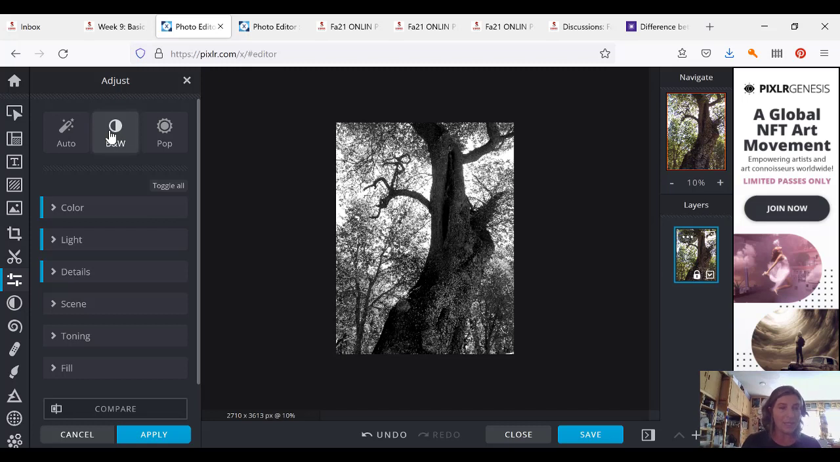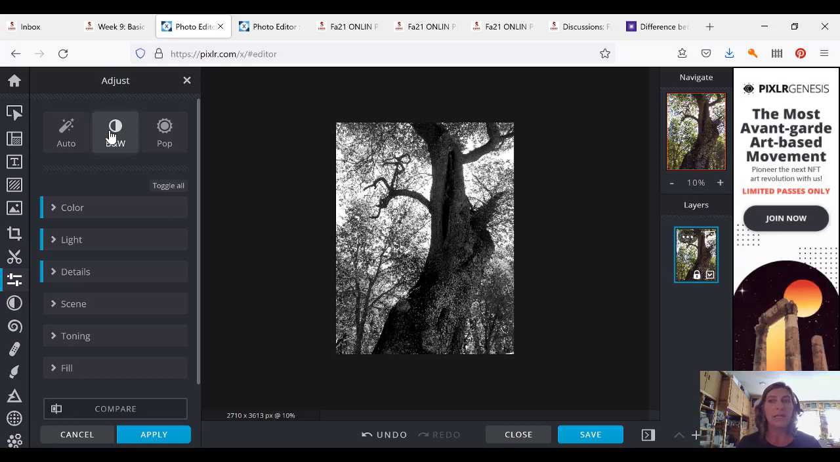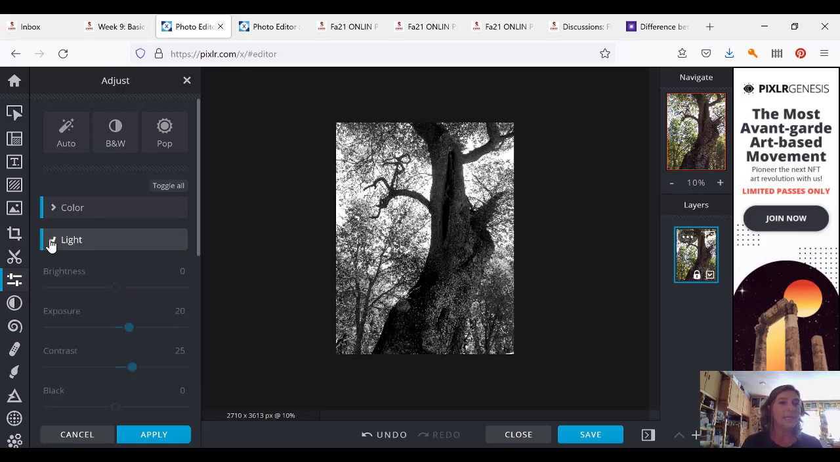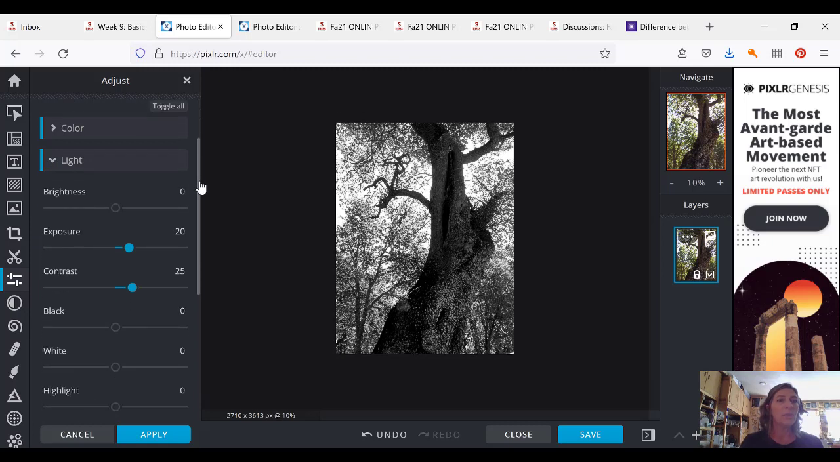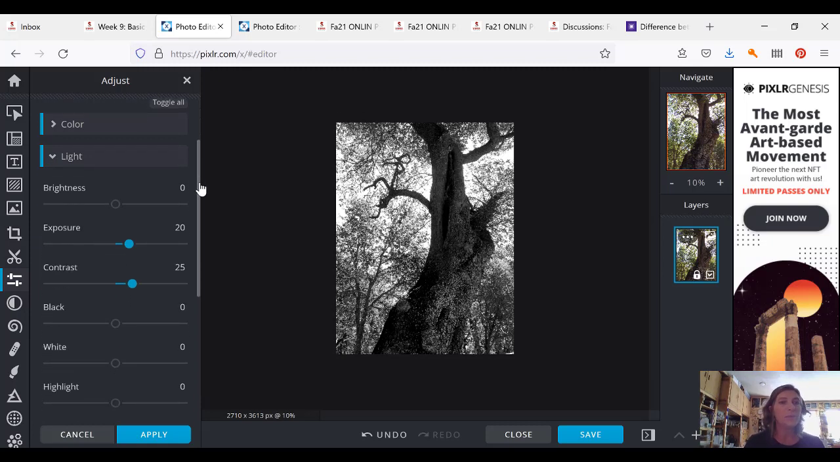Once I am in black and white mode, another way of calling it is desaturating. If you're in another program, you'll see those words often. Also, monochrome might be a word that you see. And then I'm going to come down to this section here that says light. And this is where I am going to do some things.